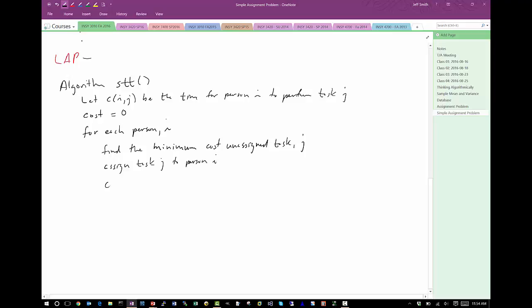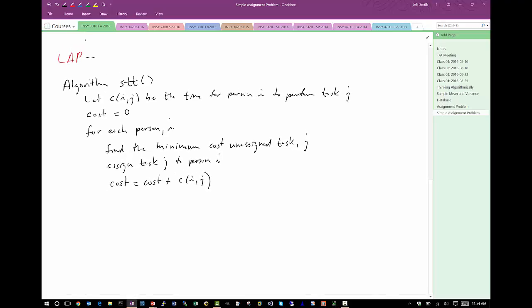Then we can update our overall cost. Cost equals cost plus Cij. And that's algorithm STT. So we're going to define our cost matrix, which we'd actually already done. Then we're going to initialize our cost accumulator, and then we'll simply loop through each person i, and for each one we'll find the minimum cost unassigned task.